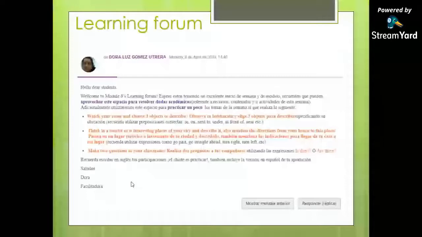We can use this space to ask about the courses, also about some doubts that you have, some comments about the activities, etc. But there are some questions, so we are trying to practice answering in English in order to practice the language. So the question: what's in your room? Choose three objects to describe.